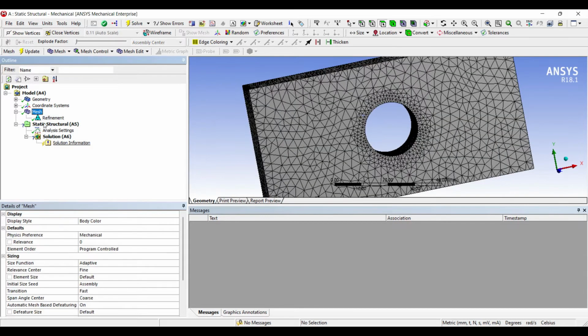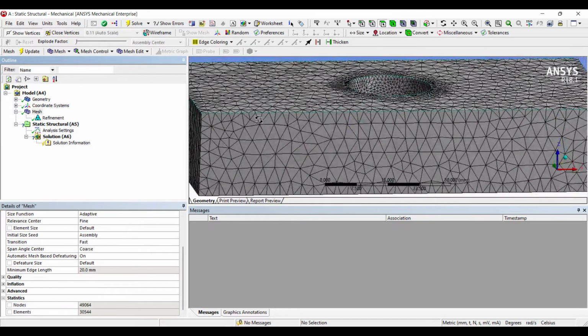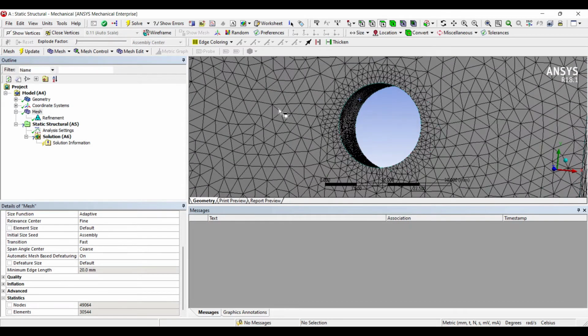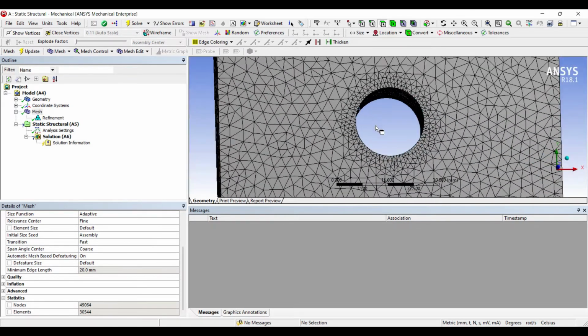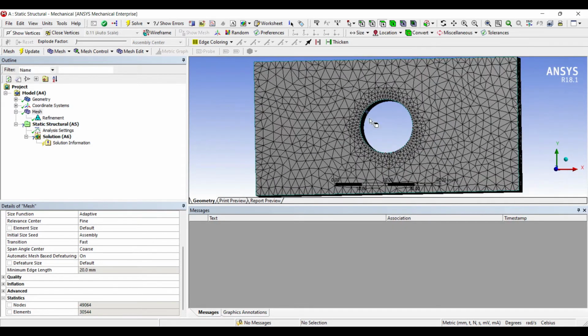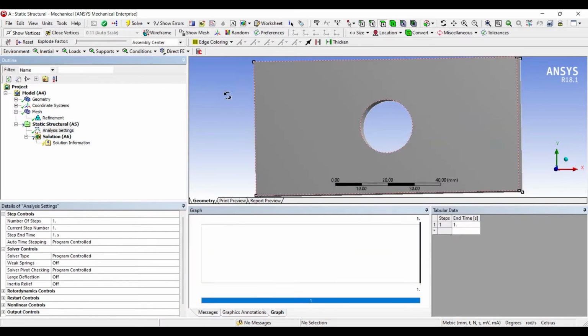Now you can click on the mesh again and see the nodes and the element number. They have increased compared to the previous case. So here you can see the amount of meshing in this zone has increased so that we are able to get better results and we are able to get the values which will indicate the stress at these points very accurately. Now I'll go to analysis settings.